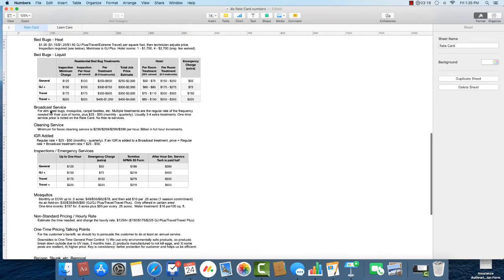Let's go ahead and look at a broadcast service. So for things like elm seed bugs, where we want to do an entire treatment, besides just the foundation and the eaves, let's say they're getting these bugs all across their house, like all up the stucco, and if we need to treat the entire area, then that should be a broadcast treatment. And right here the price is $25 extra if it's a monthly, or $50 extra if it's a quarterly. And if it's an EOM, then you can split the difference and do it for about $33 extra.